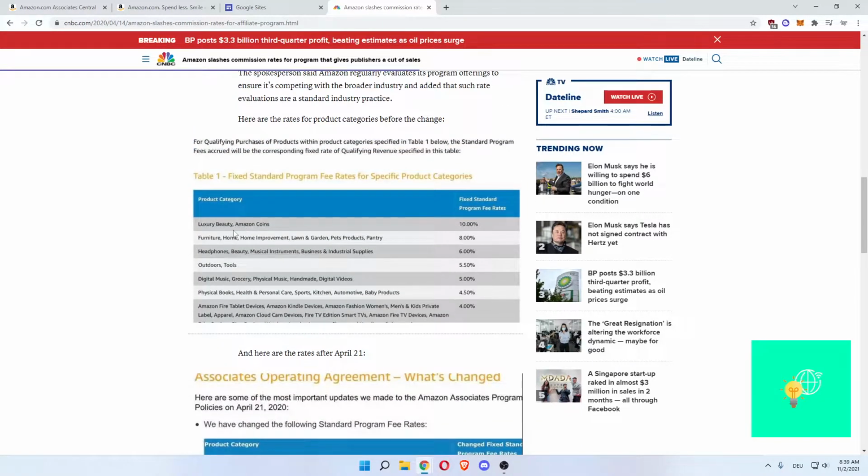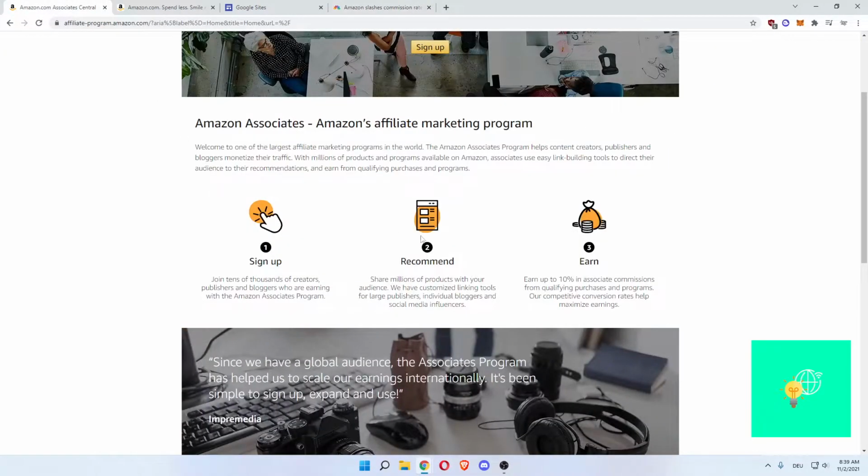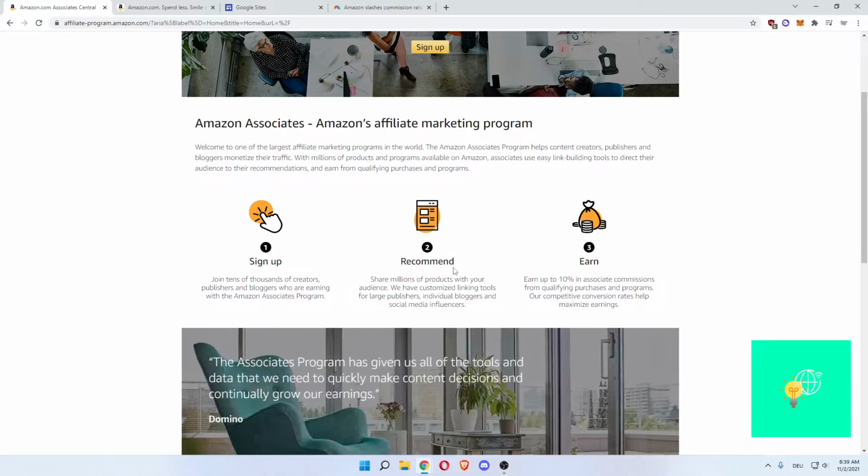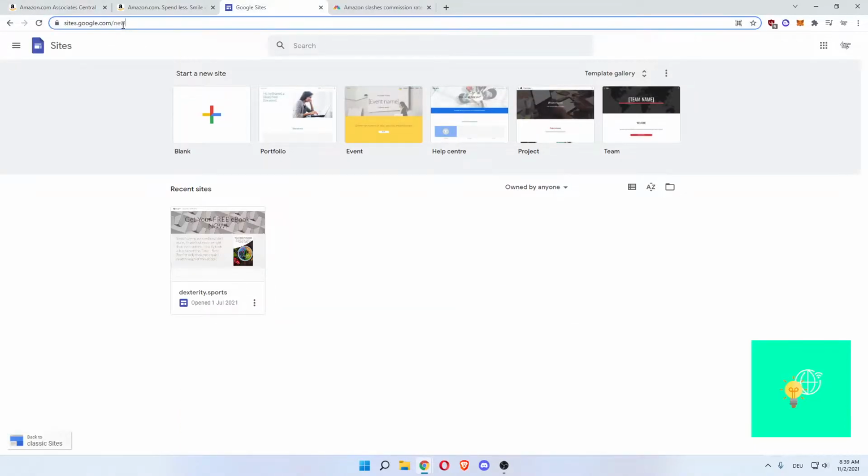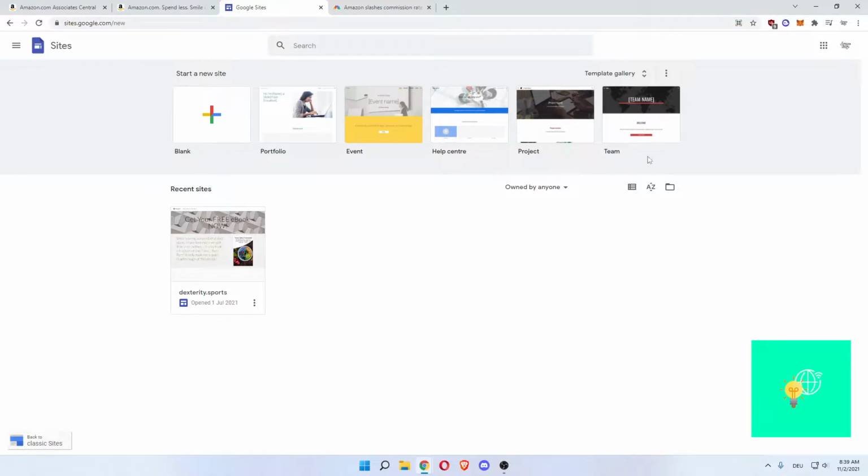So what you want to do in order to get yourself more money would be to promote any of these top categories of products. So let's say furniture. We'll take furniture. Now with that in mind, you have your product, you're signed up, and now we want to create our site. So you want to go to Google sites.google.com, which will get you to this site. You'll have to be logged into one of your Google accounts.